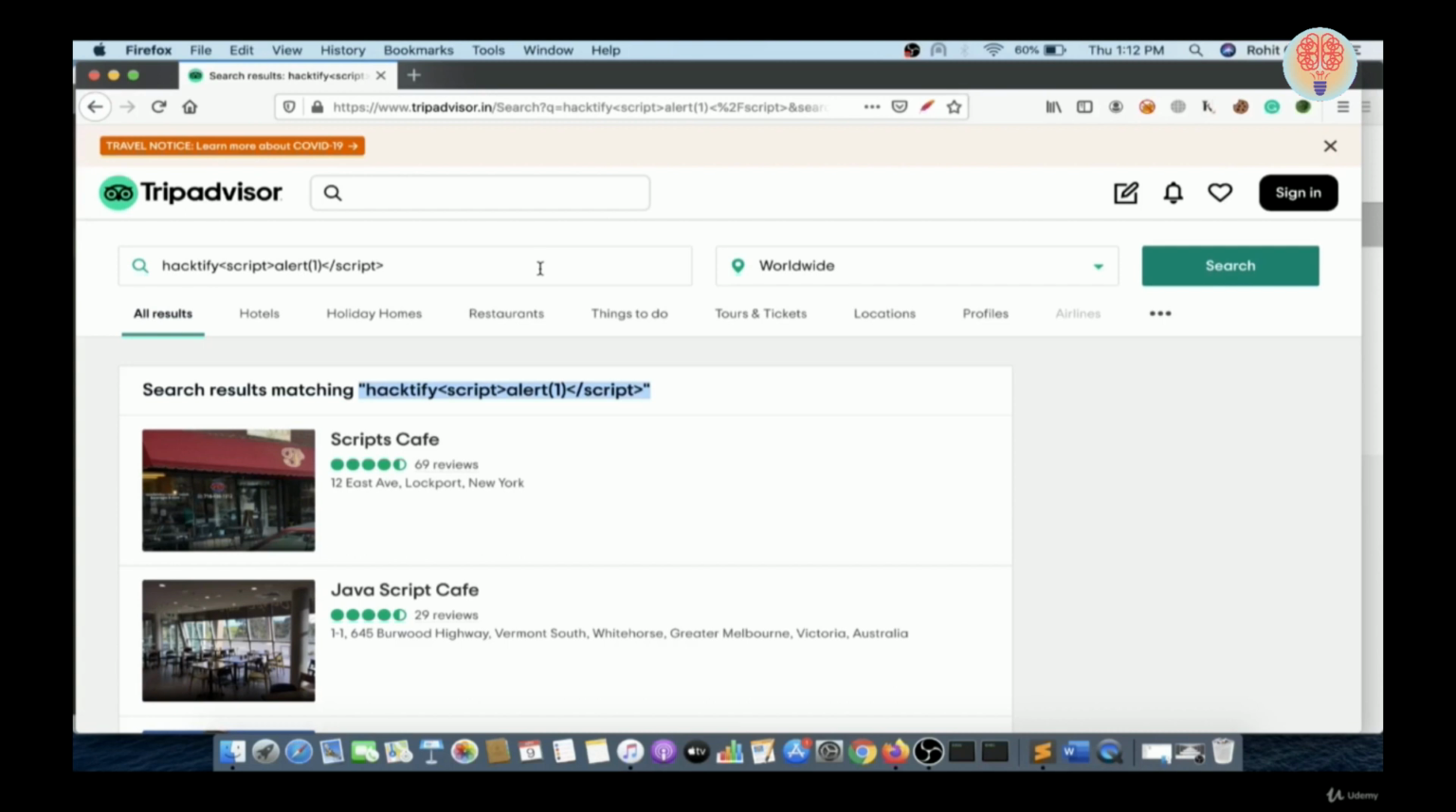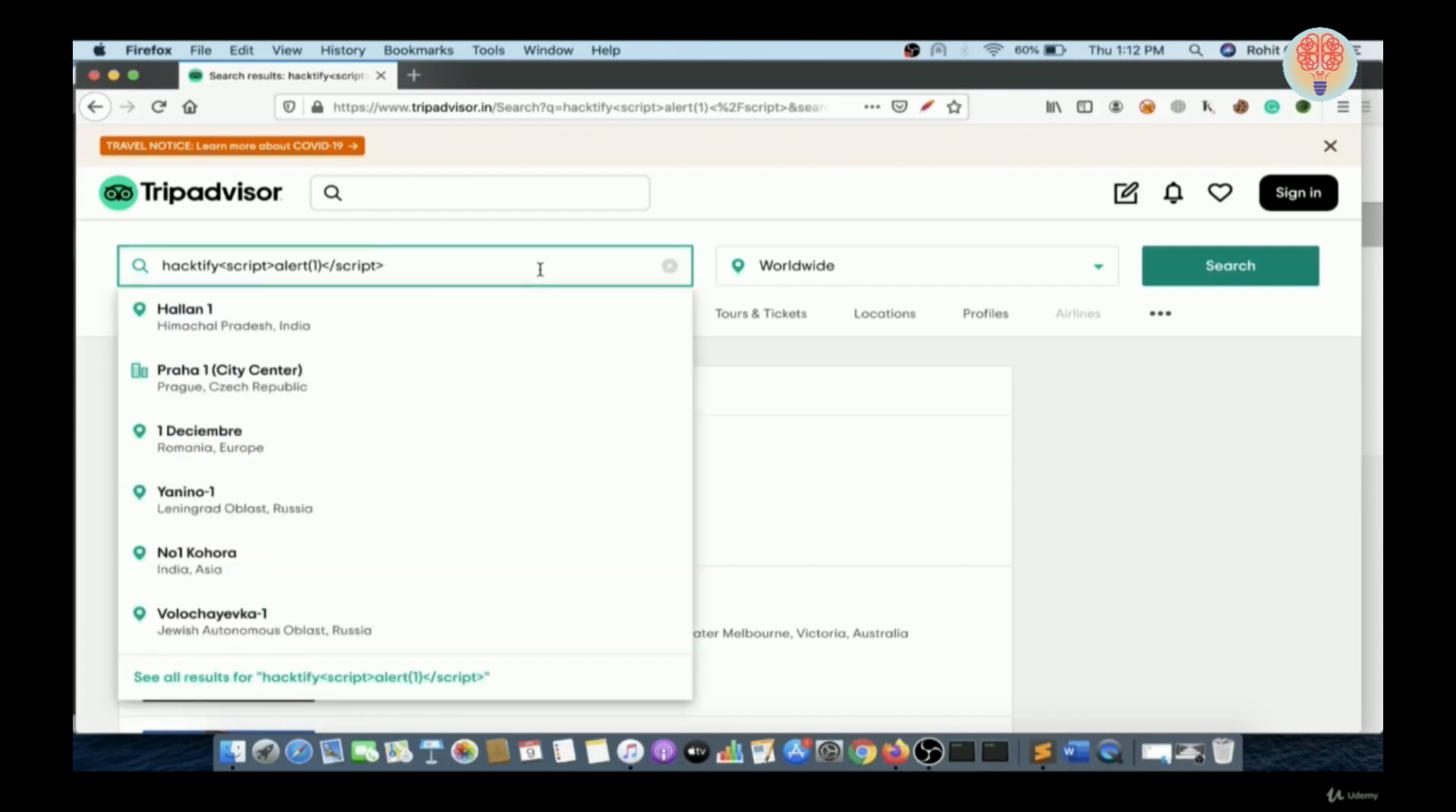So let me go back to the website, and this time let me use a new payload and also try to balance it. I'm using an image source payload: image source equals x. Is there any source like that? No. This is an invalid source, so the application will throw an error, and we have given onerror confirm 1.